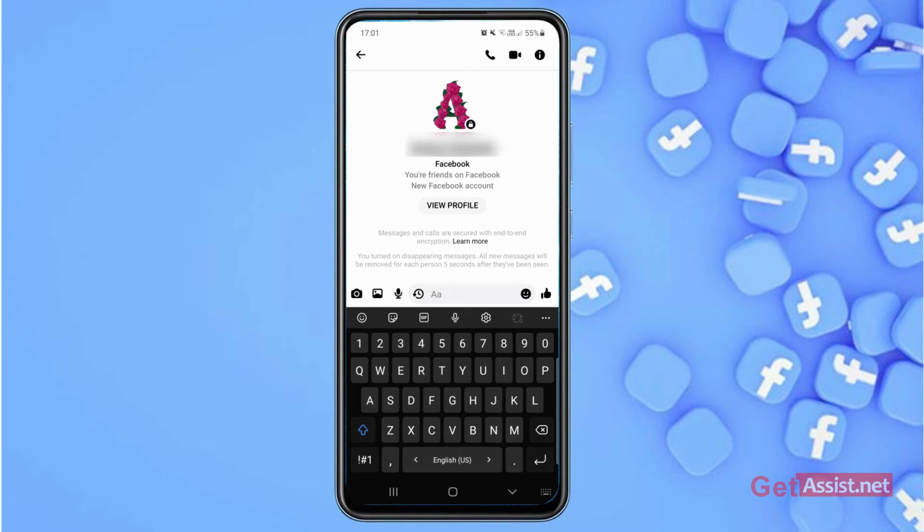So you can clearly read the message here that you turned on disappearing messages. All new messages will be removed for each person 5 seconds after they have been seen. Alright, so now I'm going to send a message to this person.